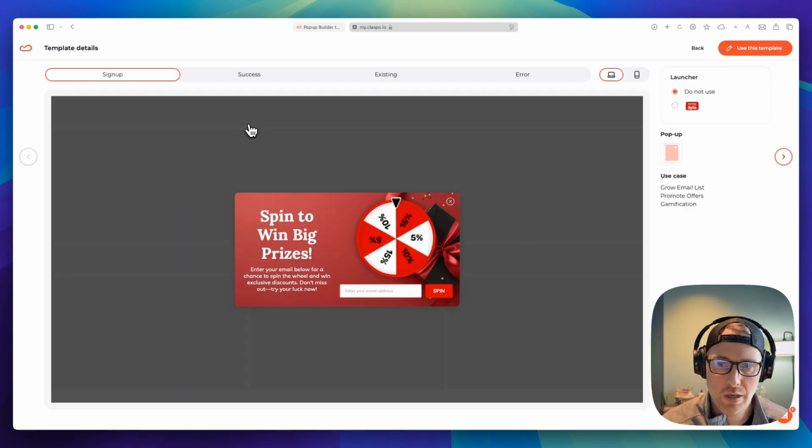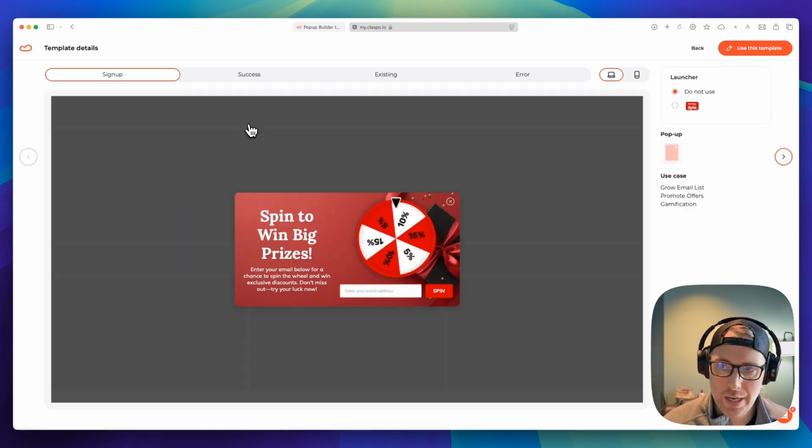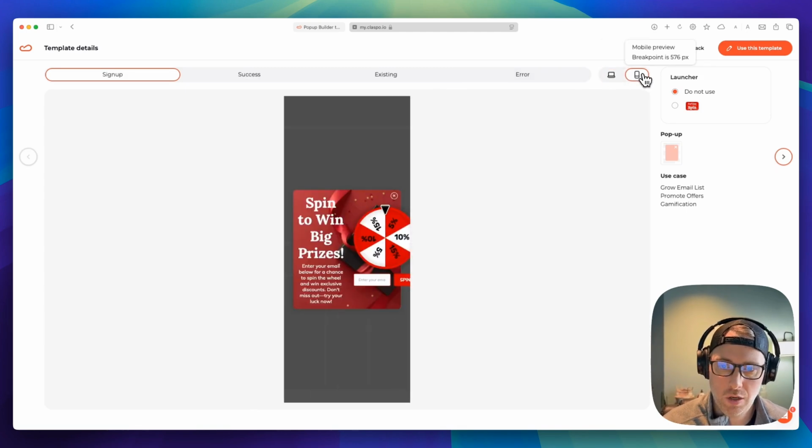How about this one here? And we can get a preview of what this looks like right out of the box. We're looking at the desktop version. They also have a mobile version.